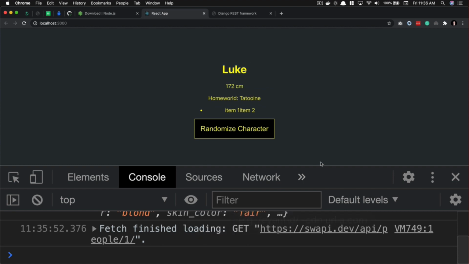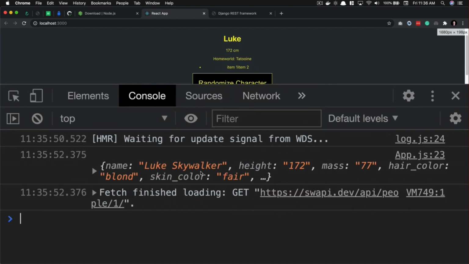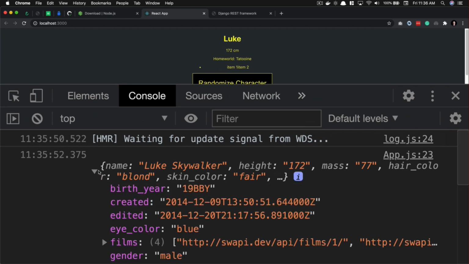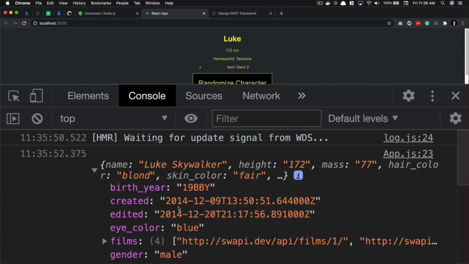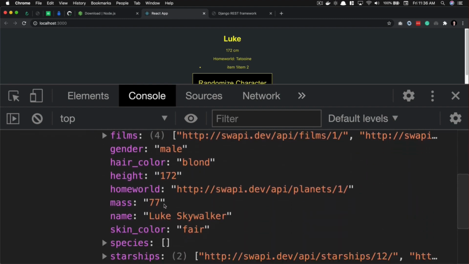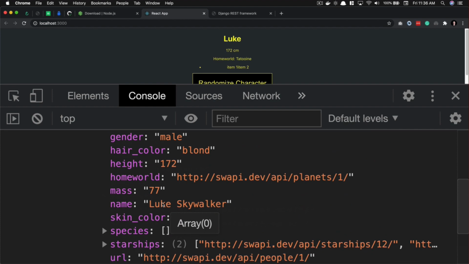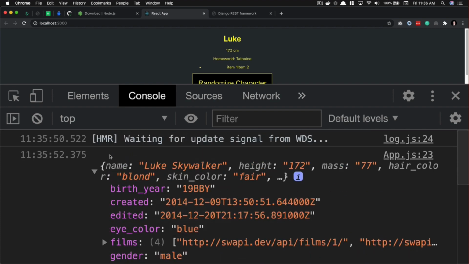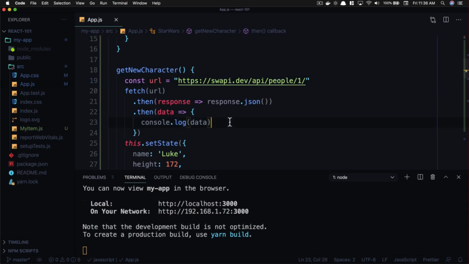What we wanted to make sure worked was this. In our console, it got all the information, got our birth year, got, who is this? This is Luke Skywalker, got his name, his height, his mass, his hair color, skin color, films, gender, homeworld, and all sorts of stuff in there. So we now have this data to work with in an object in JavaScript. I almost called it a dictionary because I write a lot of Python.